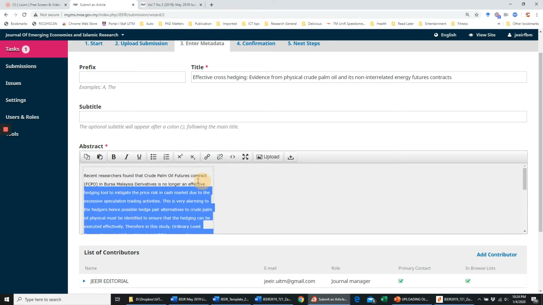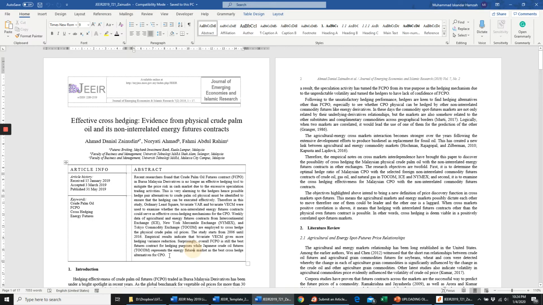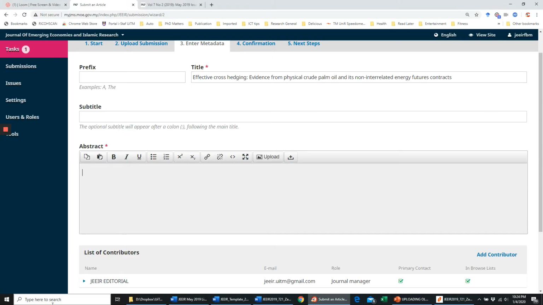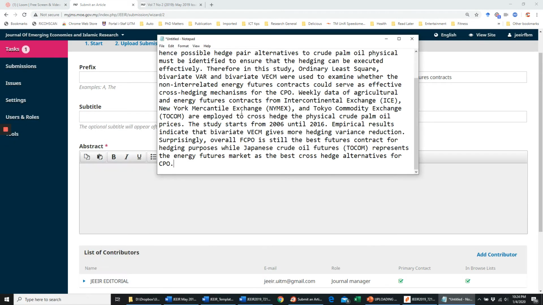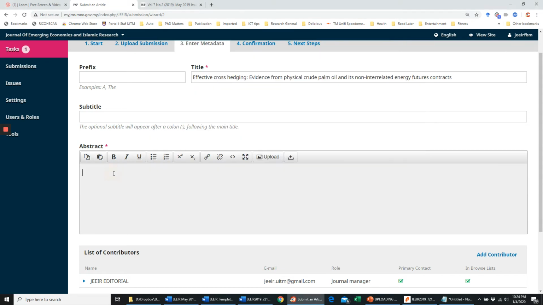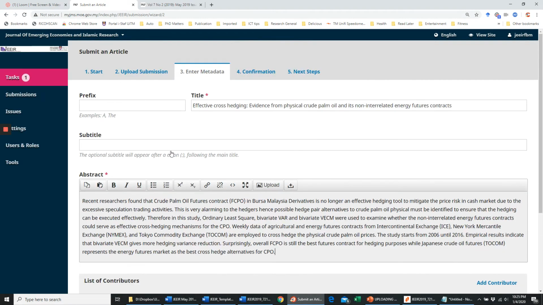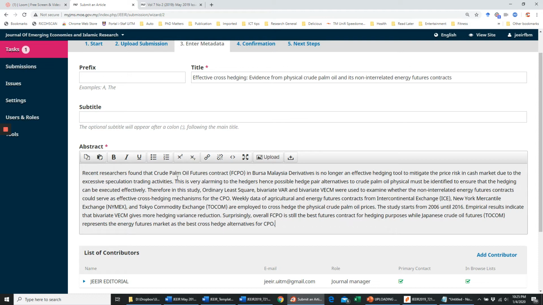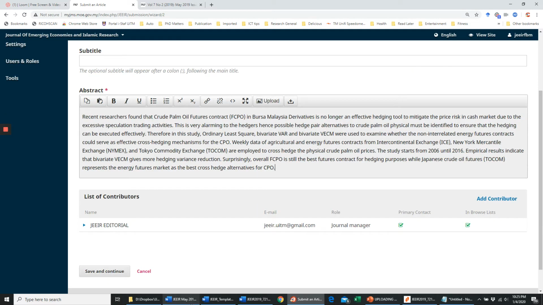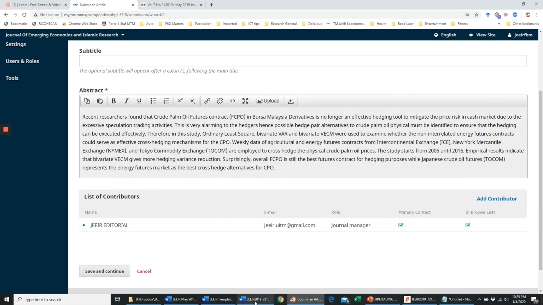But be careful because sometimes you will include the table. So be careful in selecting the text in order to be on the safe side. Use a notepad here and paste it there first, so it won't appear jumbled up. Alright, so we have already included the title and the abstract. So what are the things that are missing? Of course, we need to include the author's name.